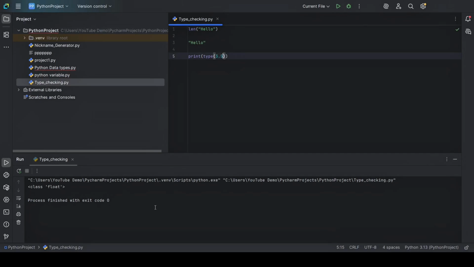And lastly, let's put the True statement in this type function and see what class it belongs to. When we run this code, you can see it is telling us that this belongs to the class bool, which denotes booleans. So this way we can get the exact data type using the type function, and this is known as type checking.